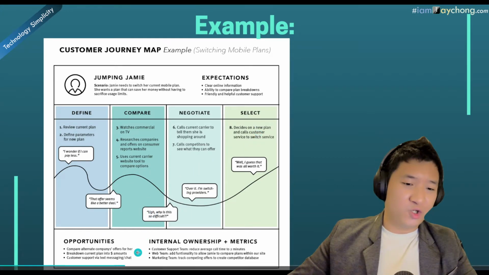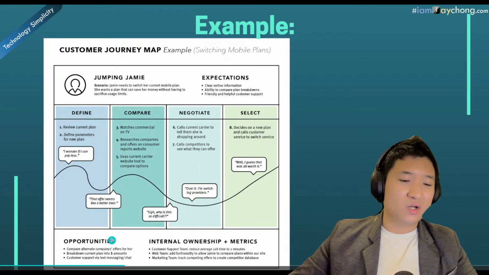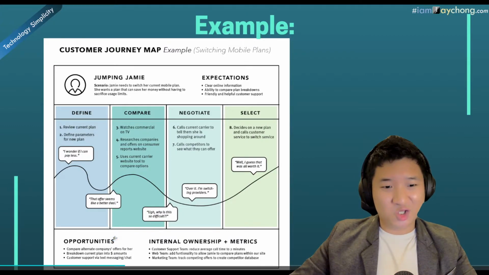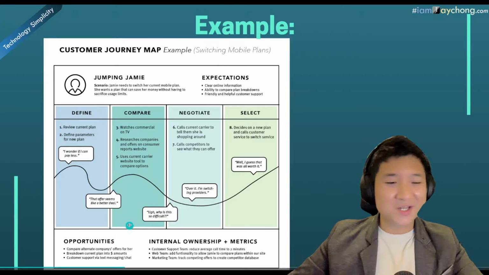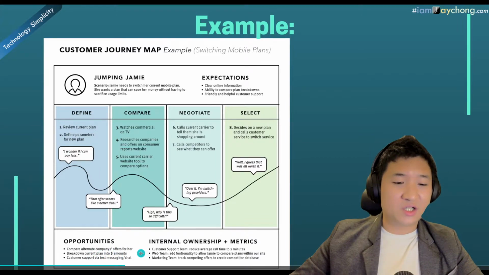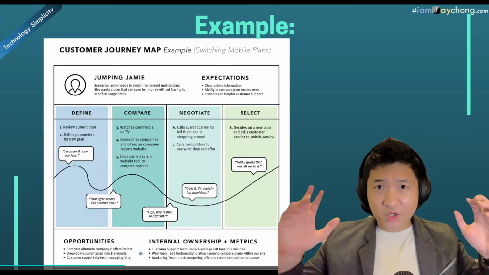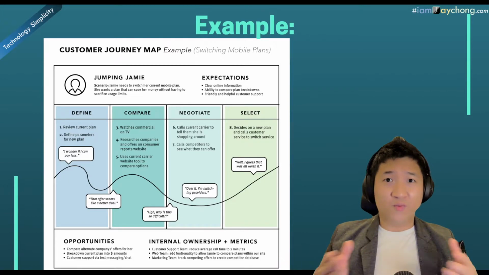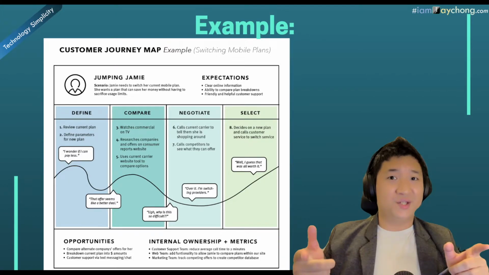So look at the opportunity first. Okay, I'm so sorry because the text is too small. Now I understand you. Okay, yes. By the way, the opportunity is to compare the alternate companies' offers for her. So imagine you have a website that can compare all the telcos' plans at once.